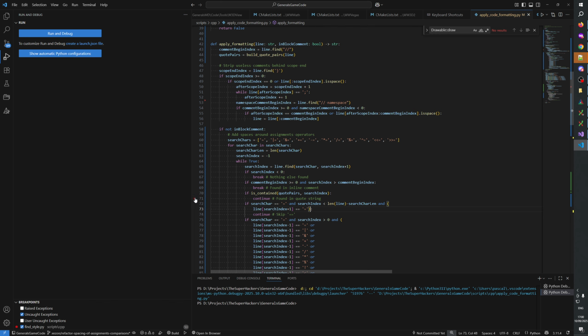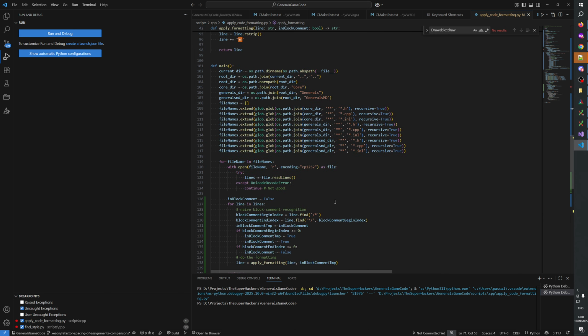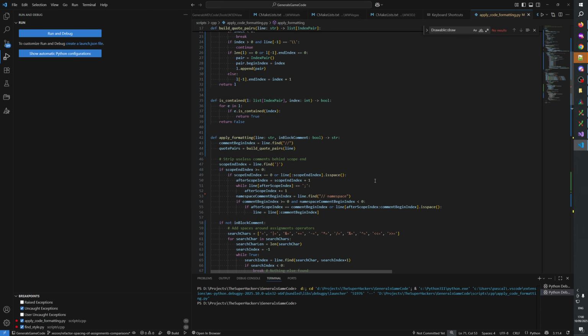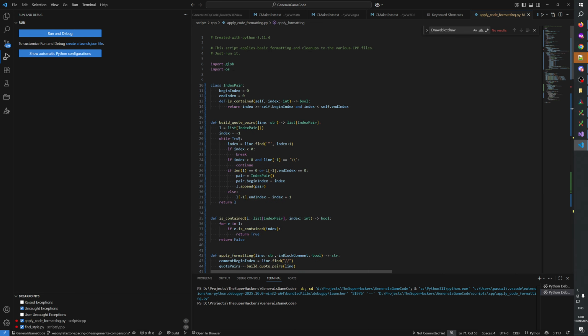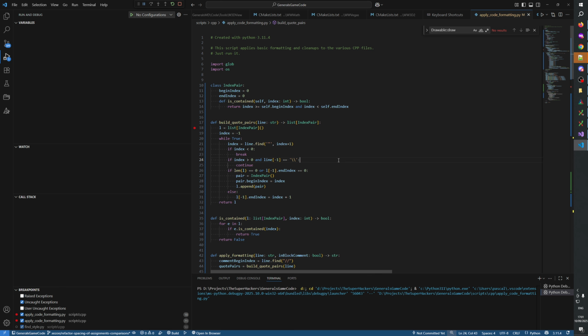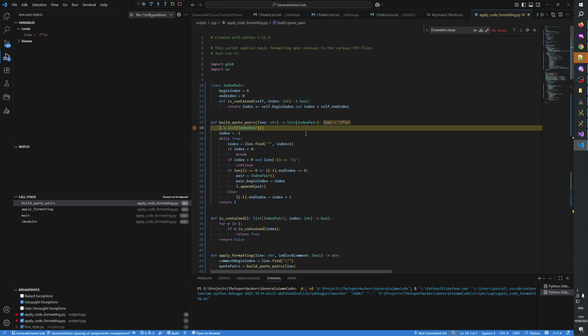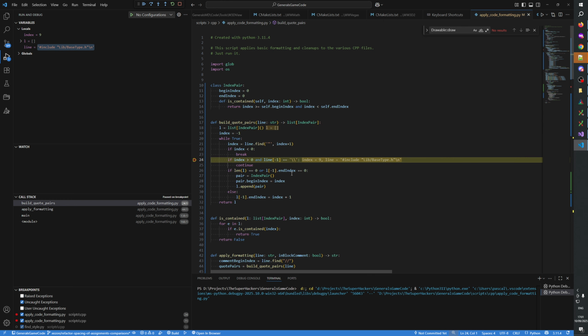Okay, let's see if that works. Oh boy. Let's put a breakpoint in here and see if that works first. Okay, so we have a line. Let's put a breakpoint here. Line. Okay, there we go. There we have a quote.